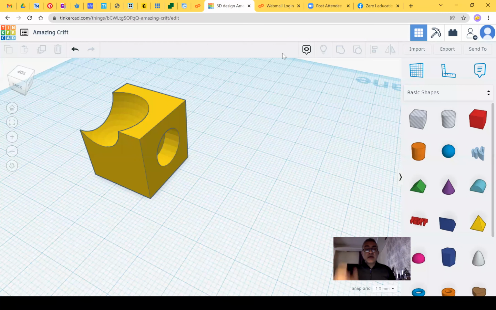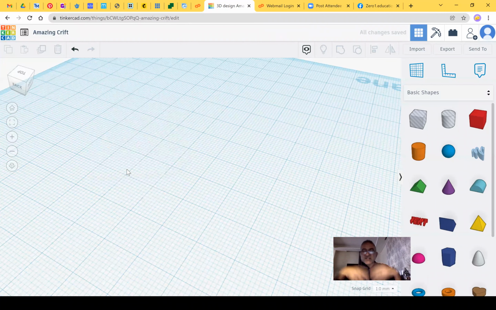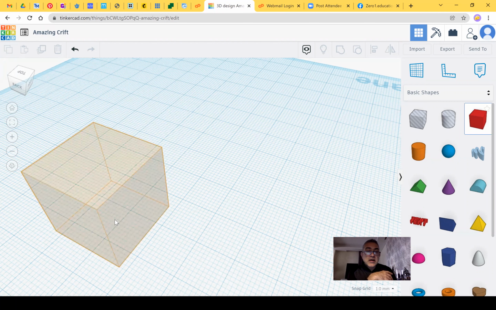Now I will be showing you, before starting to create, let's say, a few ideas of objects, how I can duplicate a specific item in order to make it in a form of repetition. So I'll be taking again a box.